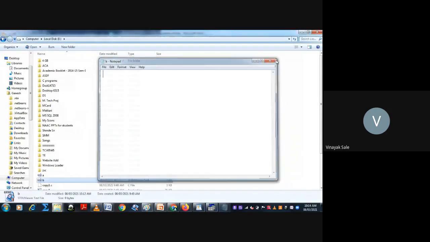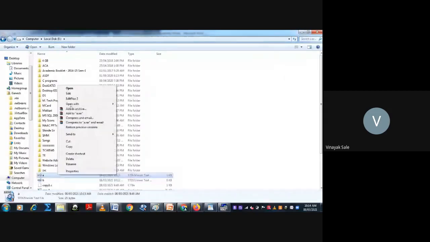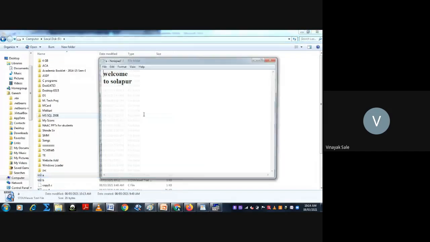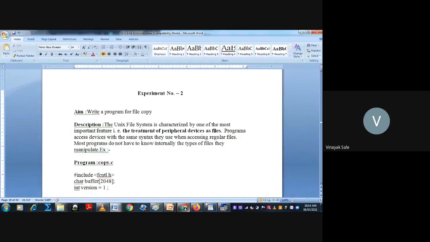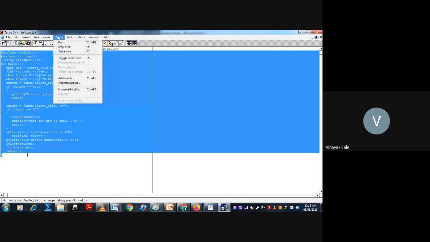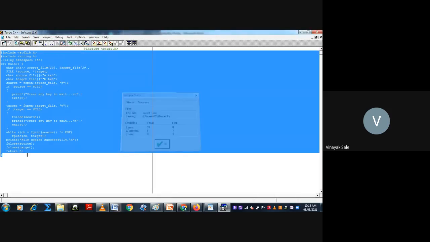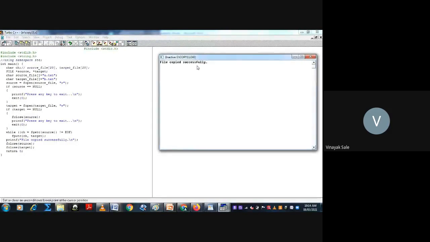So we move towards our program. In source file A, I have written welcome to Solapur. We move towards our experiment. Here a program is written. Then go to debug or run. You will get the final output: file copied successfully. First, we will see the output and then we move step by step.